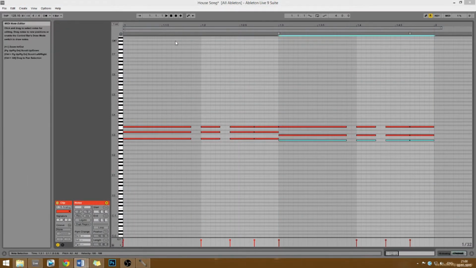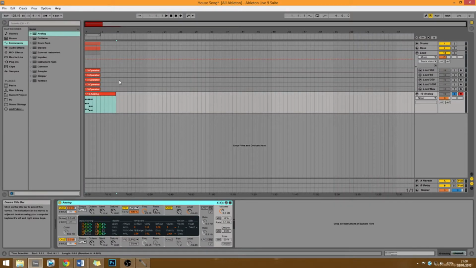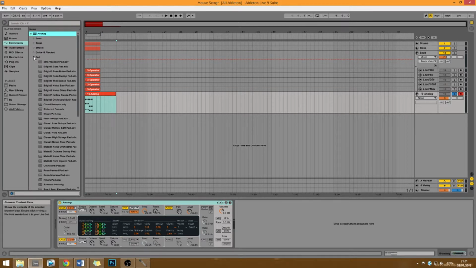So now we're going to personalize our sound. We're going to do this by pressing Shift Tab to get out of this view. And you can see here, with the Analog settings, we need a more personalized sound. So if I go on the drop-down box from Analog and go to Pad, I'm just going to look for a sound that I like, and I know for a fact that I like Chord Sweeper, so I'm just going to preview it.